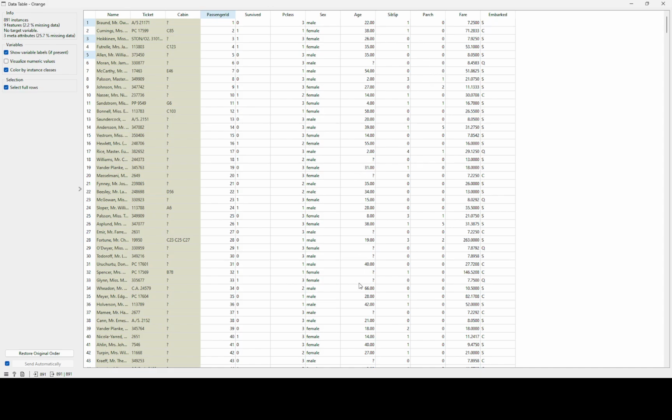There are question marks there, and then there is the cabin. This is also missing information. There is no target variable defined. 3 meta attributes are there, which contain 25.7% missing data, meaning that this cabin doesn't have information, so that is not necessary information for us.